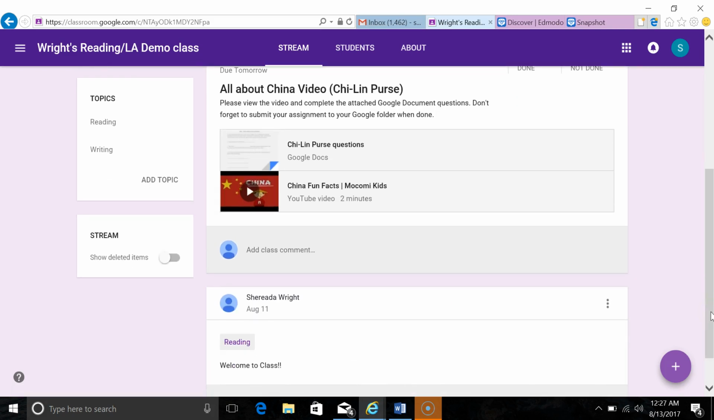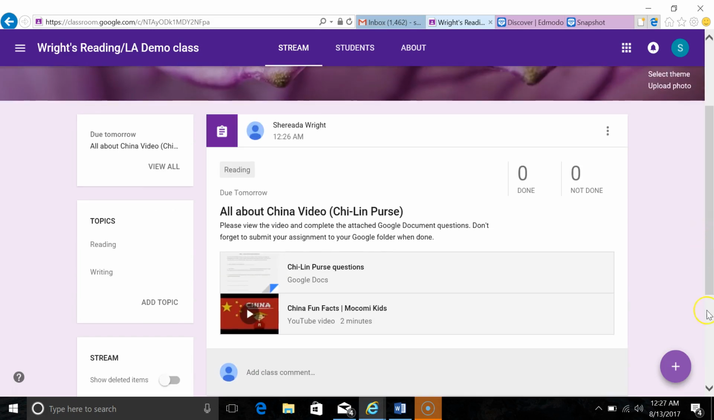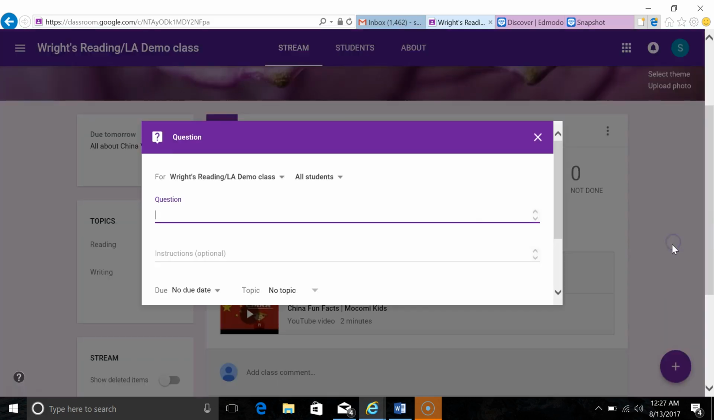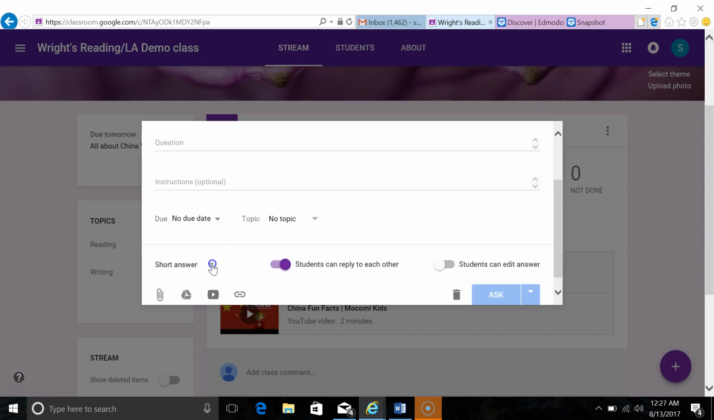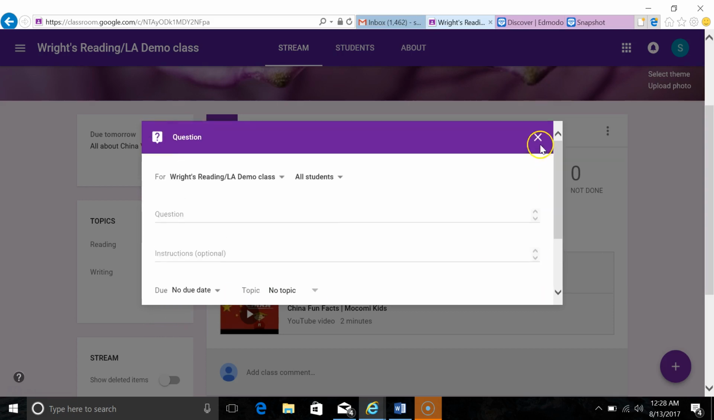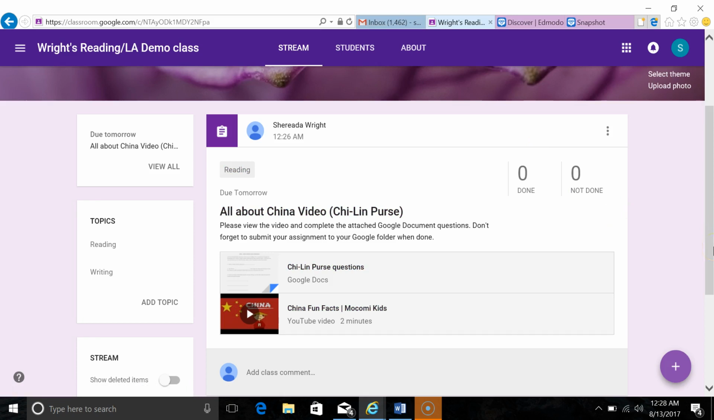I can also use the sharing function within the question feature to do class polls or even blog posts. I can make their responses multiple choice or short answer, and here students can reply to each other. So that's really great for blogging. And also, again, I can attach documents if I so choose.